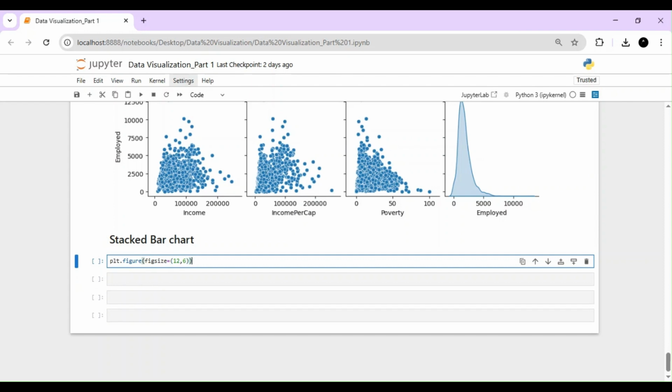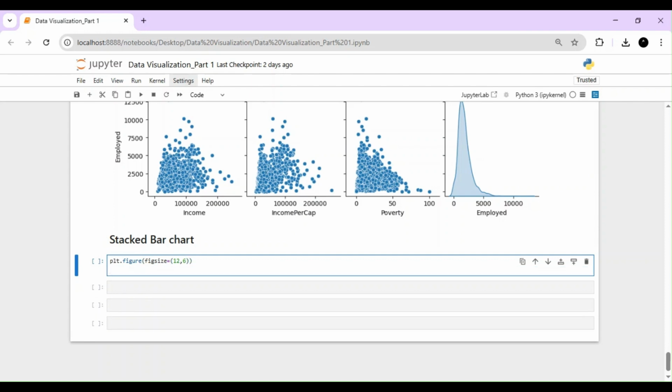Now let's write code to prepare the data for the stacked bar chart. gender_distribution equals census_data dot. Here we use .groupby('Borough') to group the data by boroughs. Then sum up the total number of men and women in each borough.